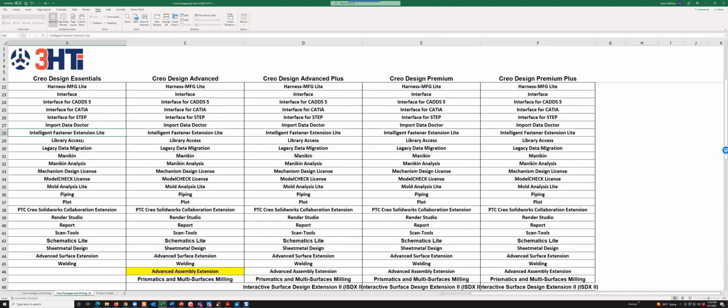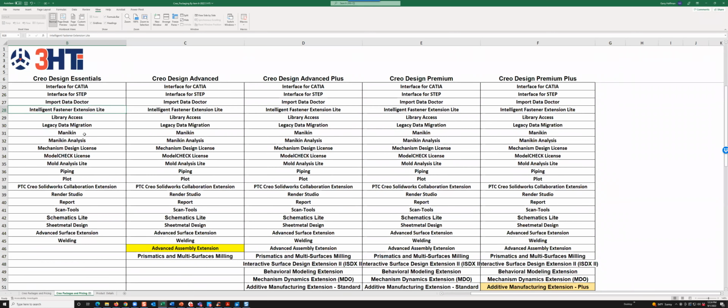Library access is something way back in the day we used to charge for. We used to charge for mechanical libraries or electrical libraries, but this is kind of your library card for that. Mannequin is, I'll say, anthropomorphic models, to use a fancy word. So you want to see human factors models, you want to analyze what happens as far as human factors. That's what that does.